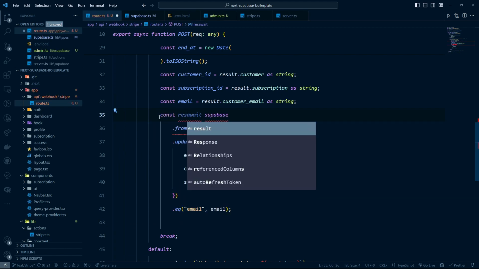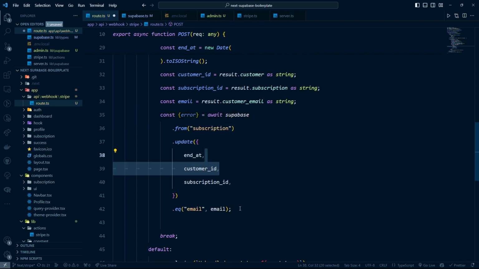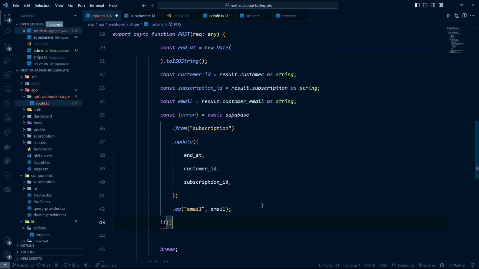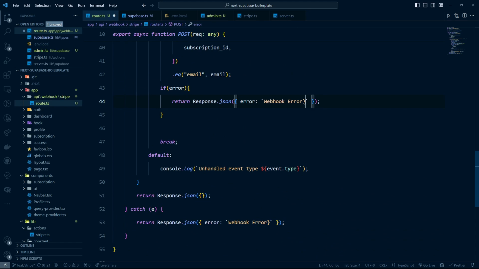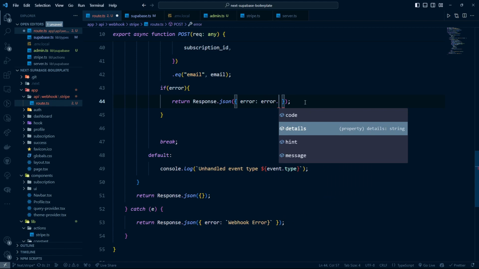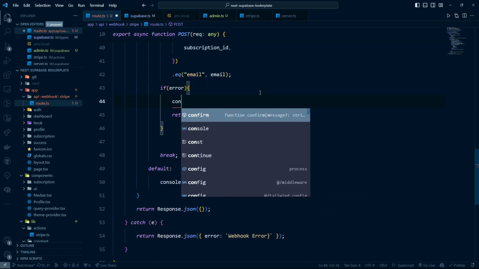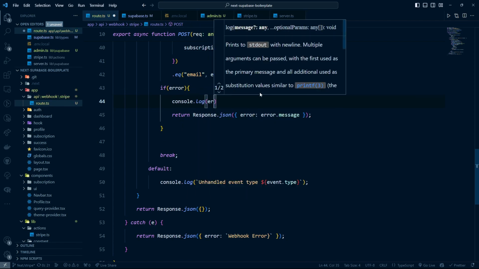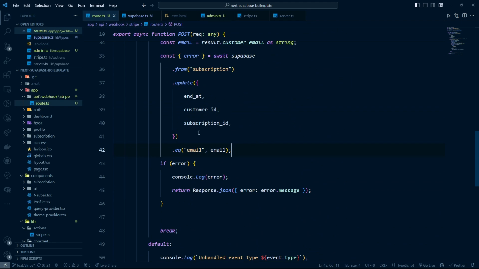And then we're going to have the result. I'm going to get the error from here only. So we can check if there's an error, and we can respond back with an error, which is this one. So right now, I can do error.message, and also I'm going to do console.log as well, so then we can easily debug if there's an error. Okay, I think that's pretty much it for this one.